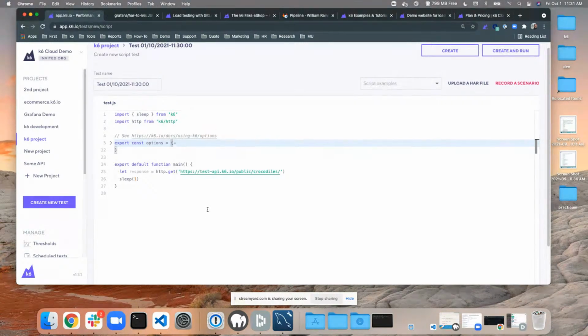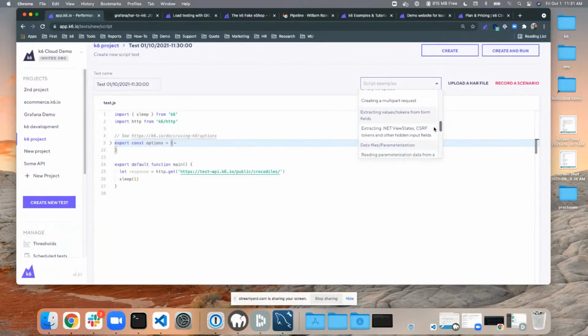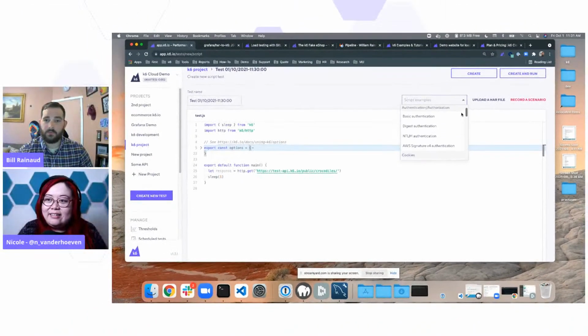Now we're going to change gears a little bit. We have numerous scripting examples that can be leveraged from inside of the script editor. If you're looking to do something with authentication, cookies, correlation of data, uploading files, extracting values or tokens, you can utilize any of these scripting examples.